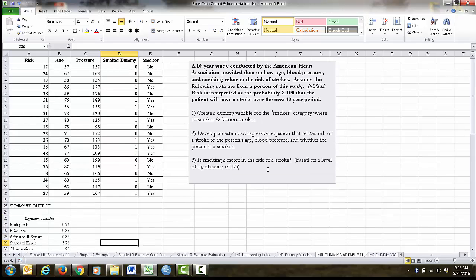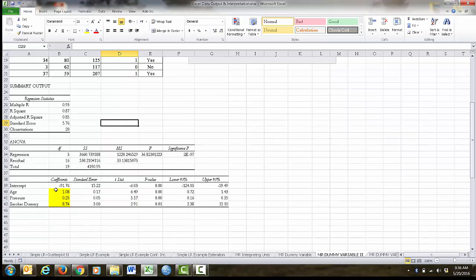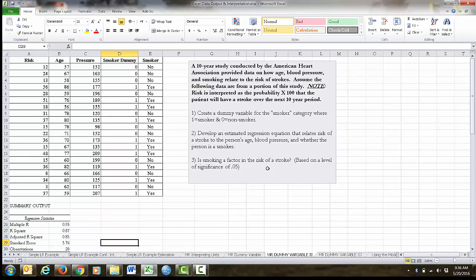So our last question says, is smoking a factor in the risk of a stroke? Absolutely it is. And in fact, we can even assess how much it's adding to the risk score of a stroke. All right. Well, we've gone through a lot of material here. There's more we can do, but this is enough information for you to understand how to build a scatterplot, how to run a simple linear regression, and how to run a multiple regression using Excel. Thanks for your attention.